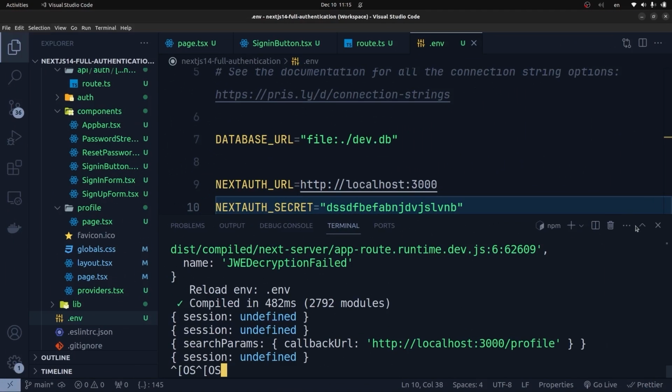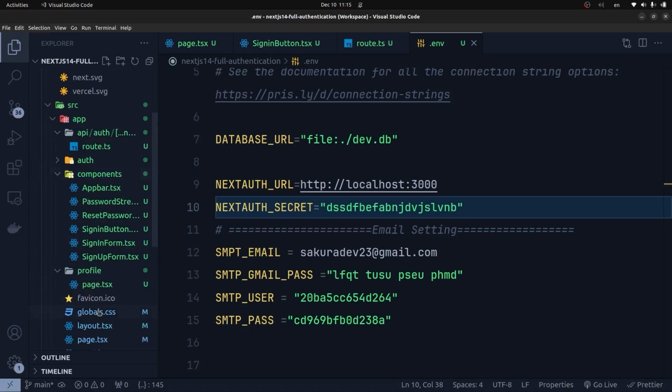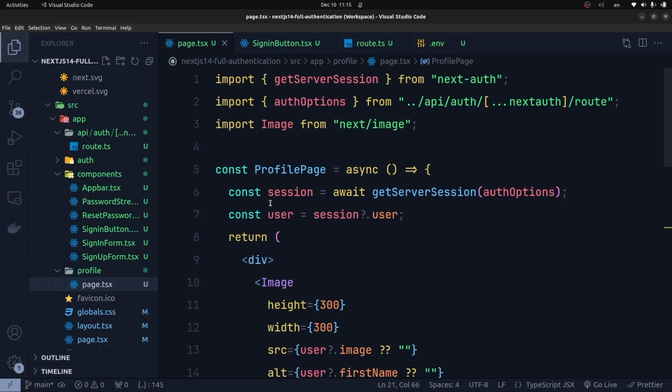So let's go back to VS Code. Let's make a recap here. I go back to the profile page here, and as you can see, we call the getServerSession function and pass the auth options. It's really important to pass the auth options to the getServerSession function. Otherwise, you get a null session.